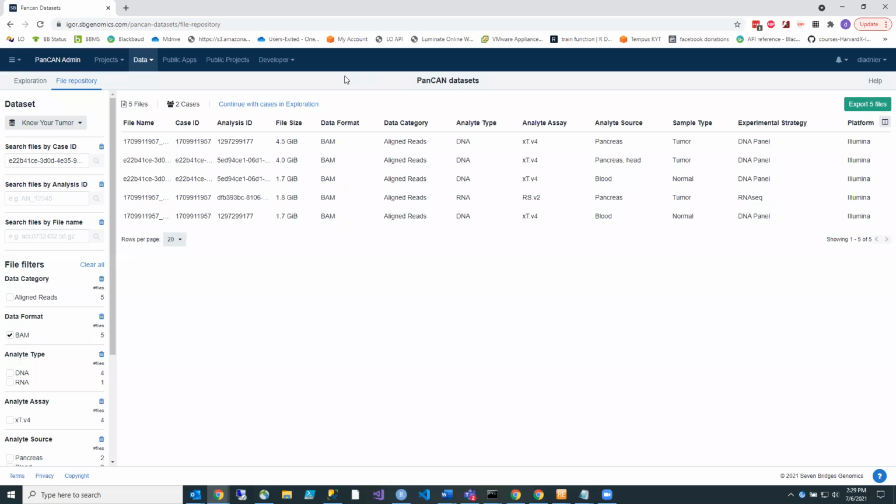That concludes the example of how to download the clinical CSV files and the BAM files.